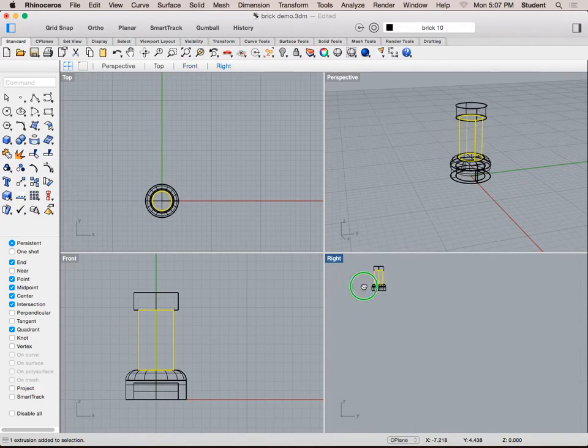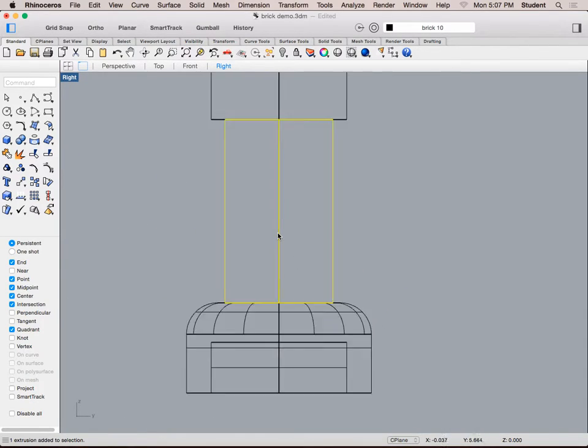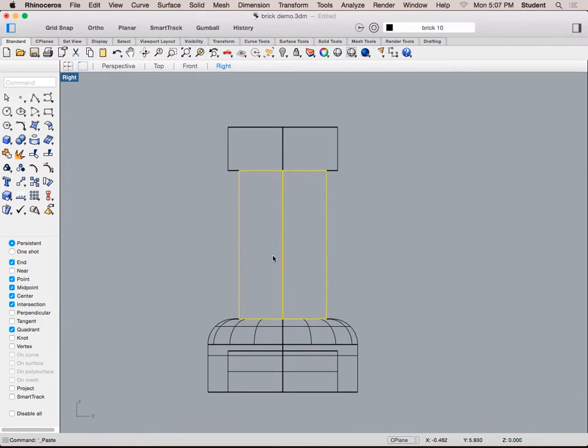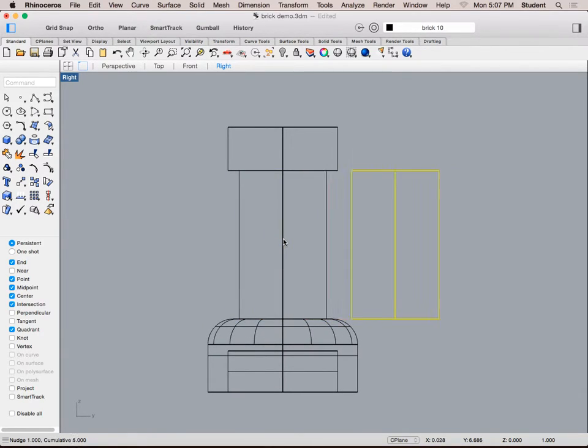Go to side view here. A couple ways we could do this. I'm just going to Control copy and paste this cylinder. So there's two of them here now. I'll move it over here like so.